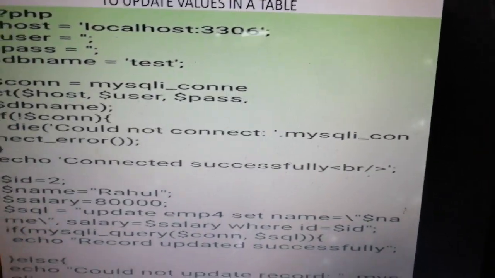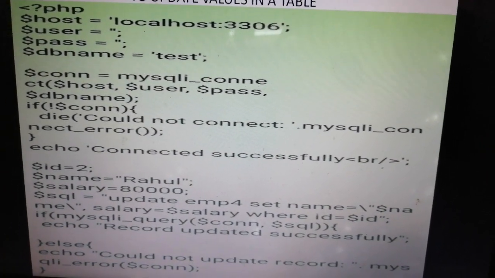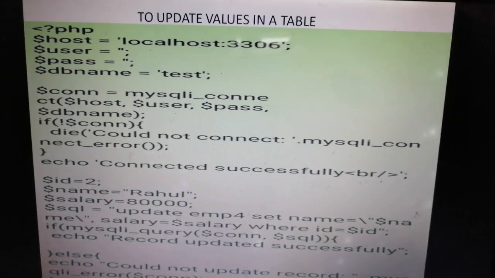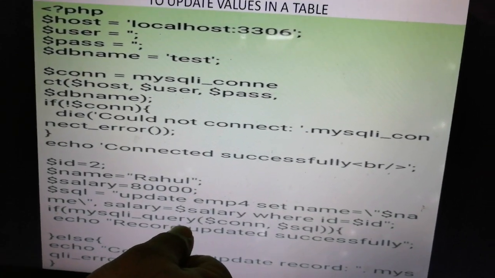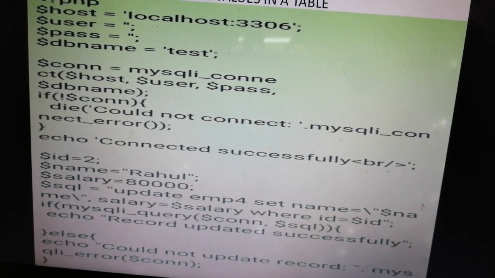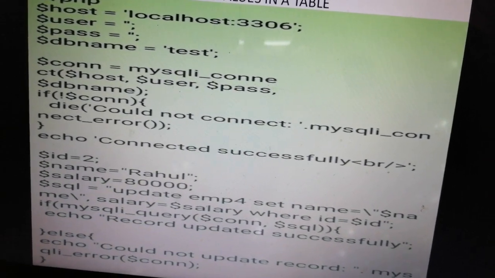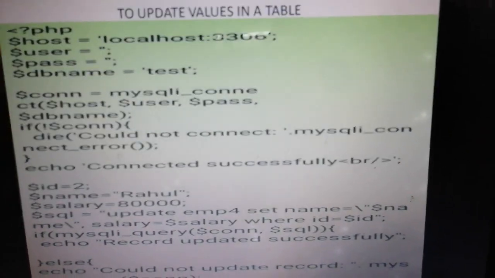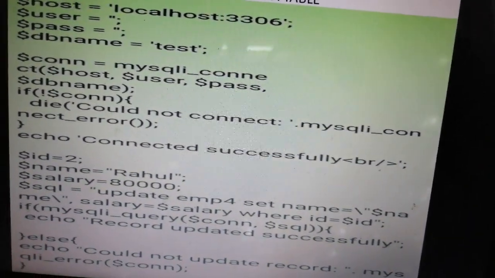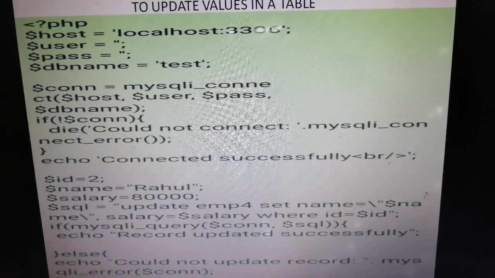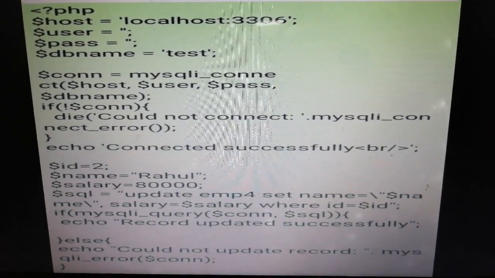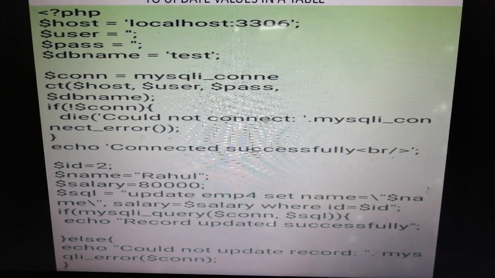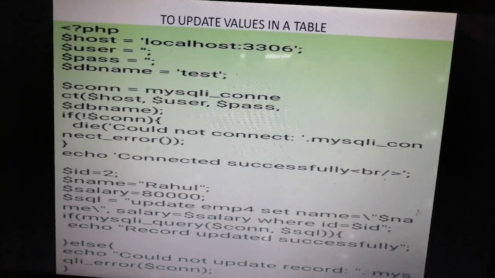Update table name, set field name equals to value. With that, whatever the value we are having, that value will be updated in the provided field name in that particular table. So that is the SQL query. Now using the mysqli_query method, we are executing the query. That is the common method for executing queries: mysqli_query with connection argument and SQL argument. Using these two arguments, the SQL query gets executed, and if the condition evaluates to true, the record gets updated. So this is how we will be updating the values in a table, whatever the tables are.